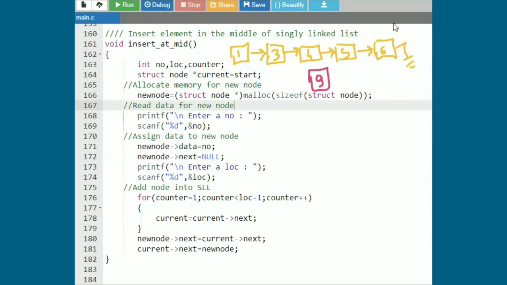So for that this code is given. So let us check. First, when I want to insert a new node, I will first allocate the memory for the new node. So that statement is given. Second thing is that we will read data for the new node. So I have read data 9 for my new node. After that, I will assign the data to the new node as well as I will set its next to null. I will read the location where I want to add the data. Suppose I have read the location as 4.